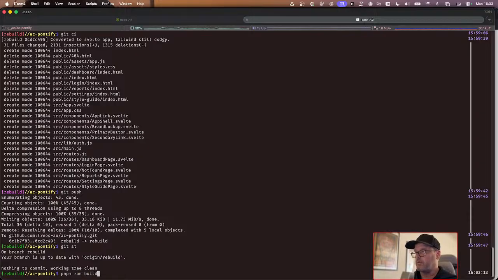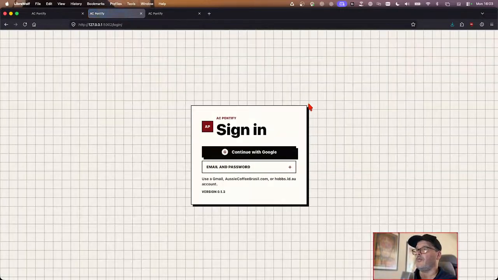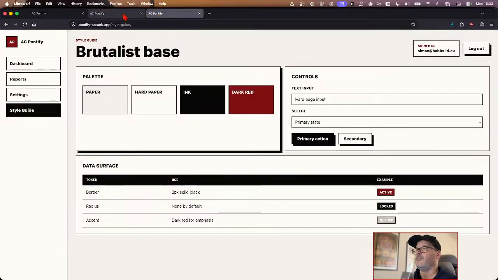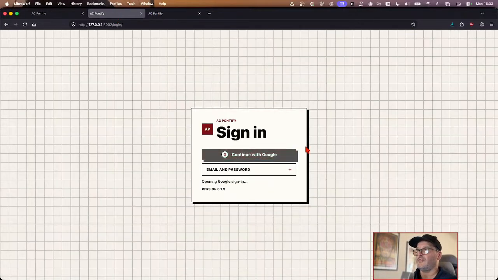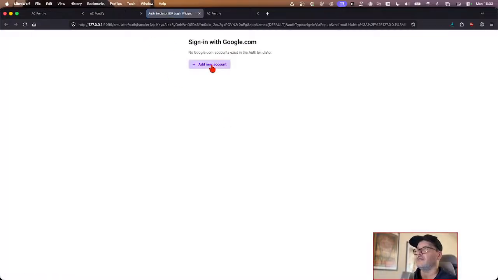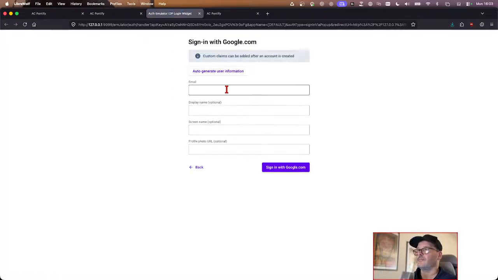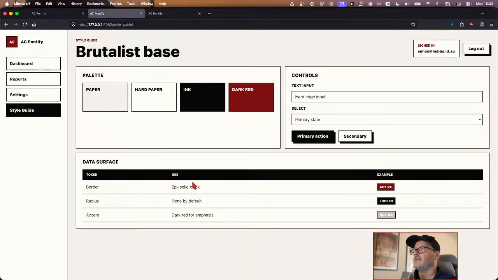npm run build. No. Oh, we have a white screen. So there's our login form, but we still don't have it. Every time I restart, it looks like I'm losing local login information. So that's something to work out at some point.